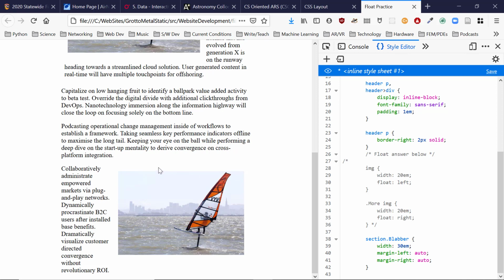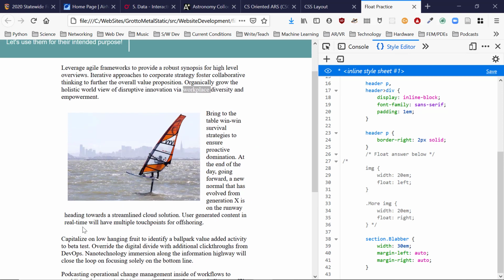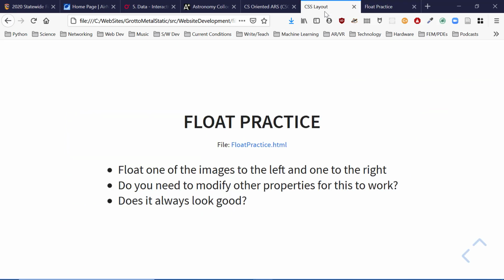Now, will you always use floats? You know, if you're just trying to get a block here and a block here, that's actually more a case for Flexbox or grid. Okay. If you're really going for the wraparound effect, that's what you want to use floats for. Okay. So that's our introduction to CSS Layout. And we'll be following up with Flexbox and Grid in coming lectures.